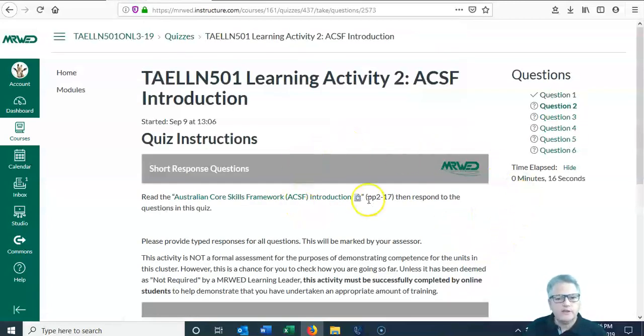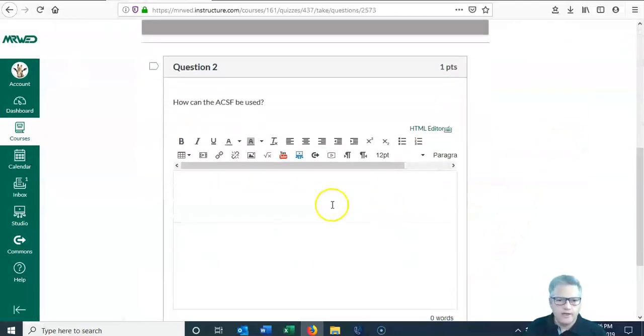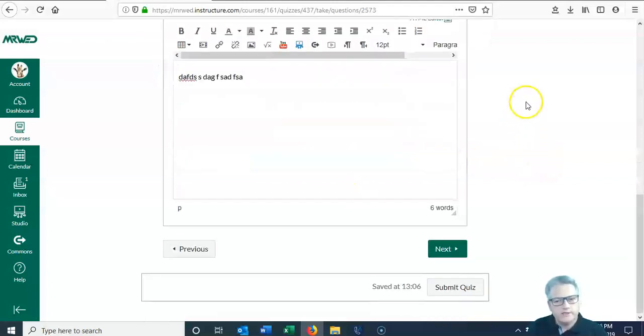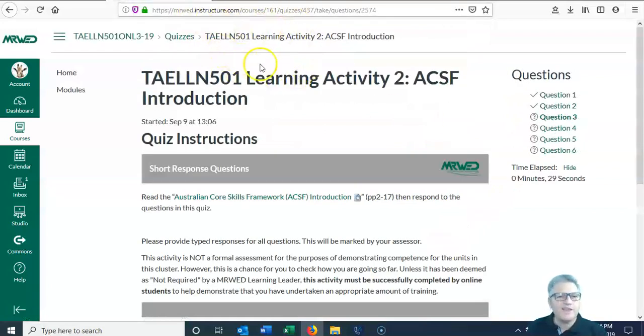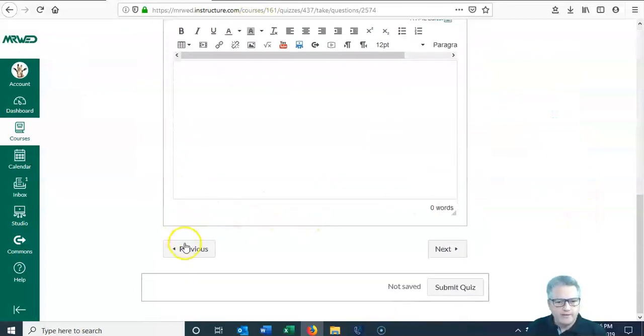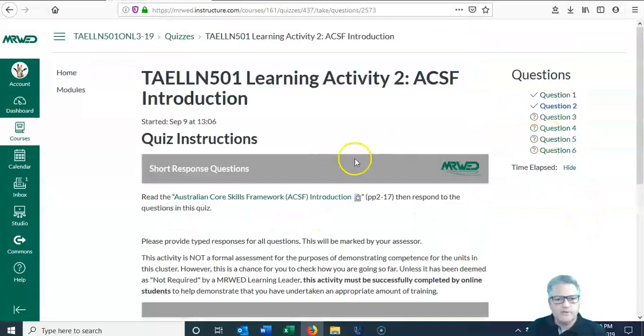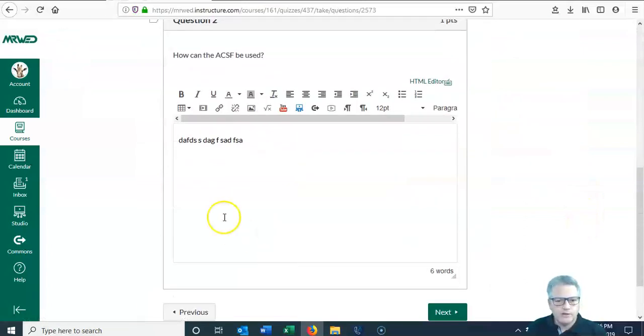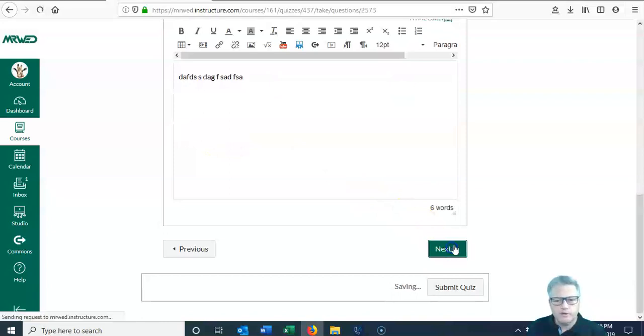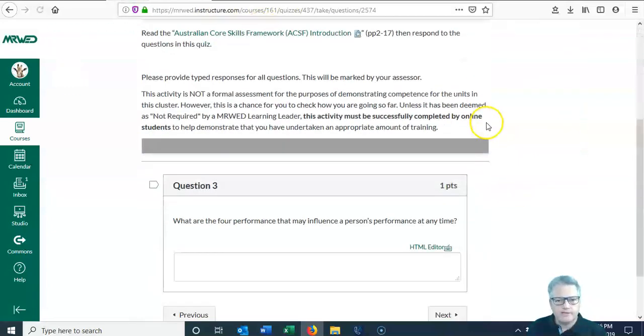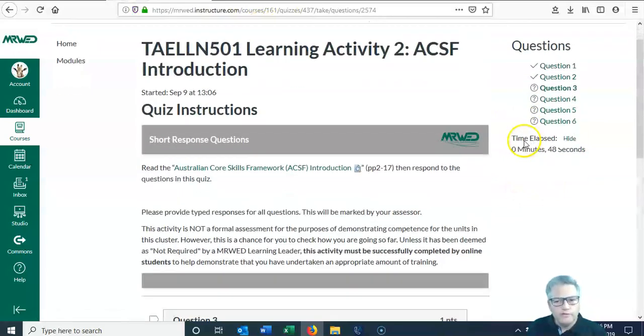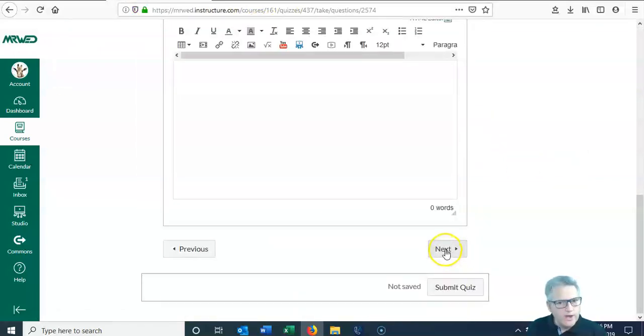That will take us to the next question. Question 2. How can the ACSF be used? Again, put in your answer, click Next. After you click Next, you'll probably notice something interesting happen. You'll get this little flash at the top saying Saving. That means it's saving your answer. If we in fact go back and hit the previous button, we'll see our previous answer. Question 2. Oh yeah, that's right. That's what I put. Go next. It'll save it again. Back to the next question. You work your way through all of the questions until there's no more nexts to click, and then you submit your quiz.